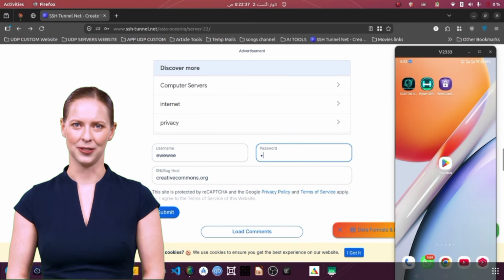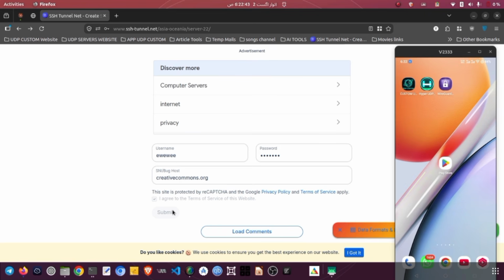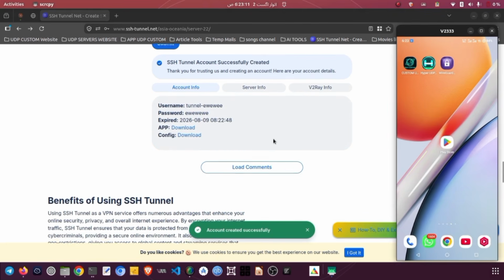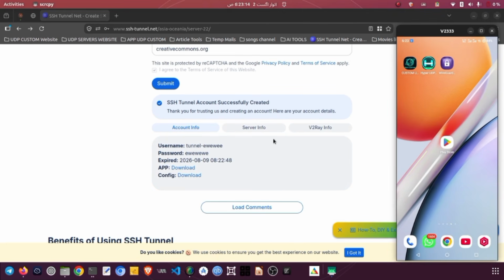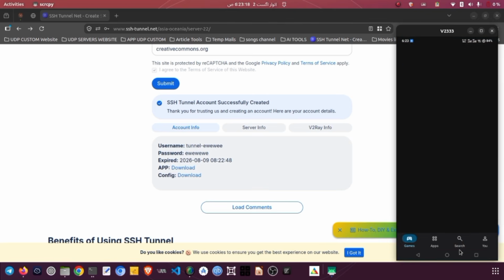Now enter a username and password, and complete the CAPTCHA to verify you are not a bot. Once that is done, tap the Create button, and within a few seconds, your personal server will be generated. Make sure to copy every detail of this server, including the username, password, IP address, and port, since you will need it in the next step. Now let's move over to Dark Tunnel.